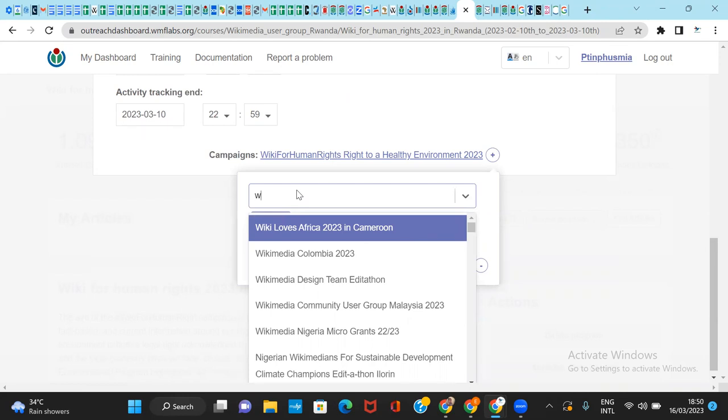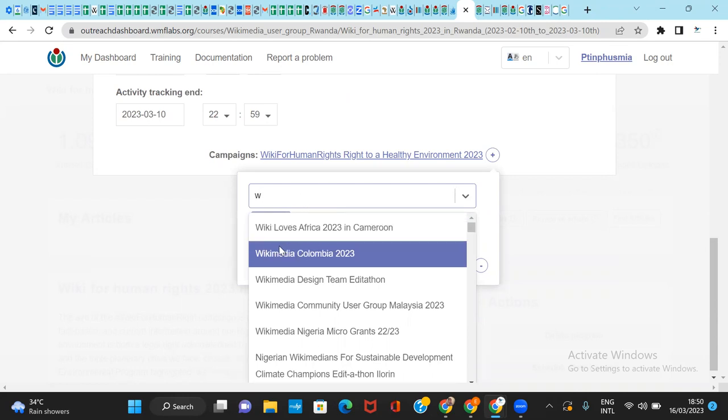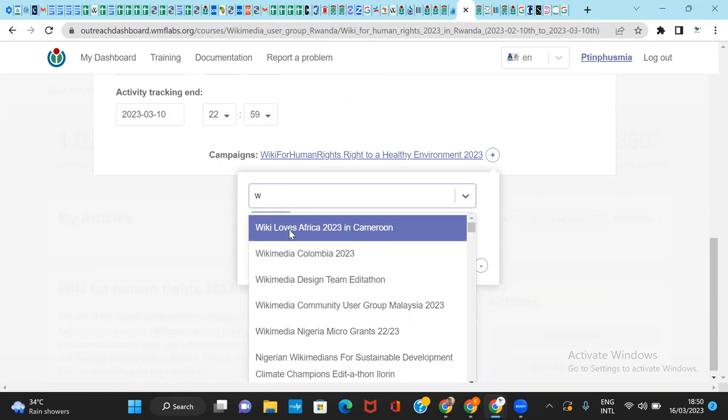You see that with already clicking there, we're having a lot of different campaigns popping up. So if you have the right name of the campaign, before you even finish typing it, or once you finish typing it, you will see that it will pop up and then you just select which one it is.